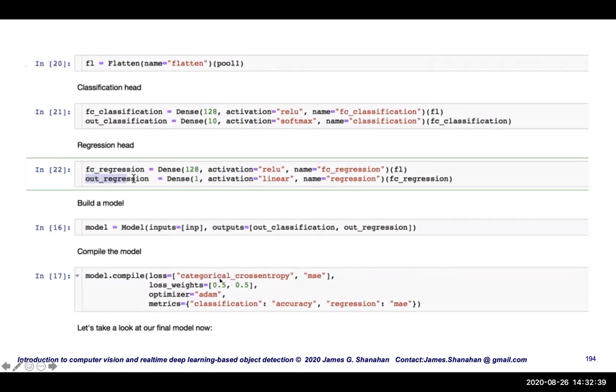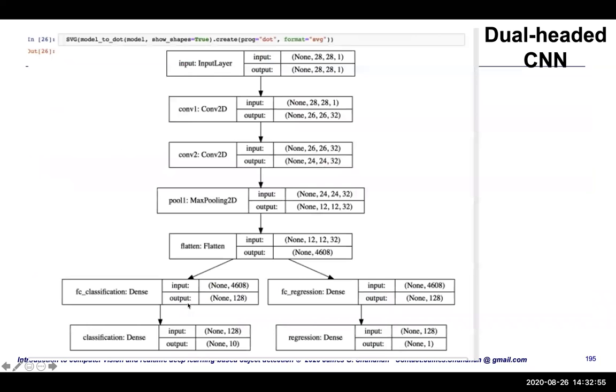We combine those two loss components equally, 0.5, 0.5, and then we track metrics for the classification head. This is the regression head, named regression head. This is named classification head, and we can associate with these heads different metrics that we want to track during training.